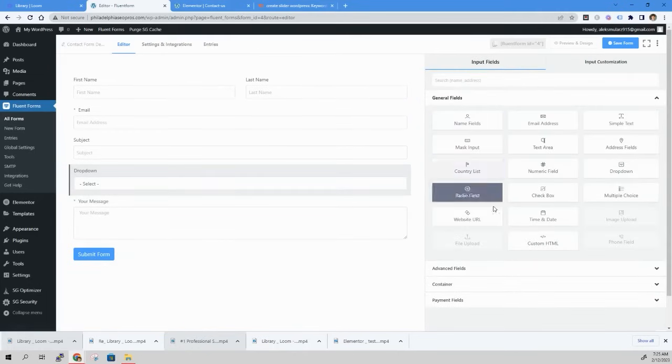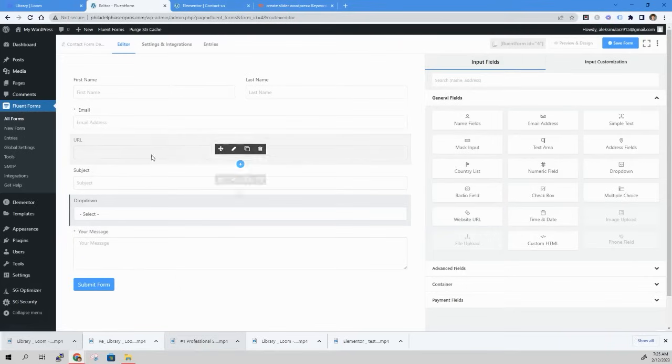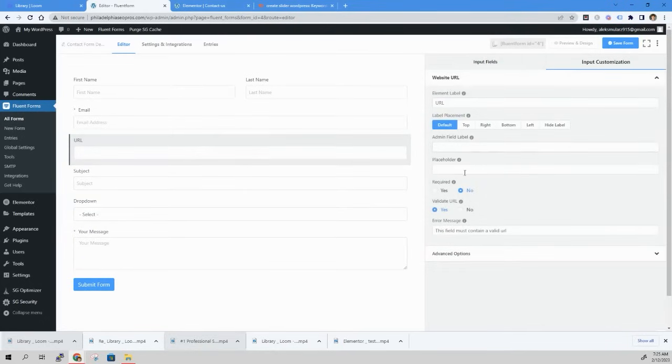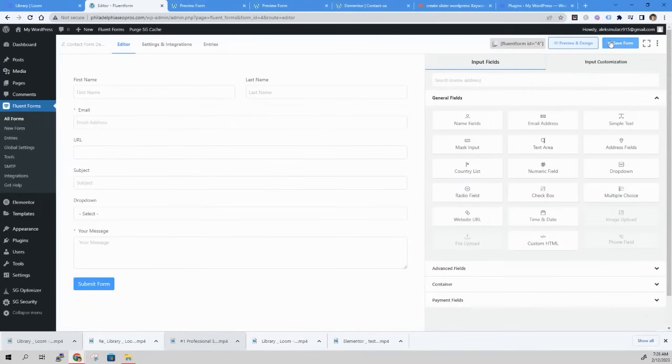Now let's put in maybe a website URL. We want someone to add their URL. All right, looks good. Make sure you save the form. Now copy this shortcode over here.